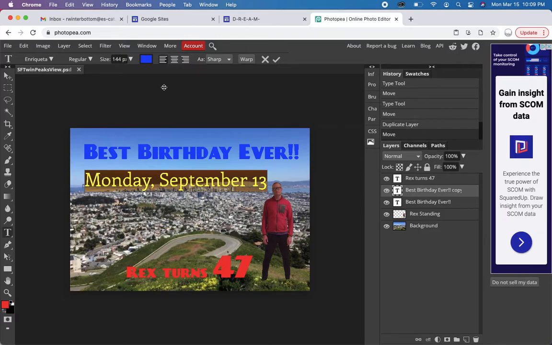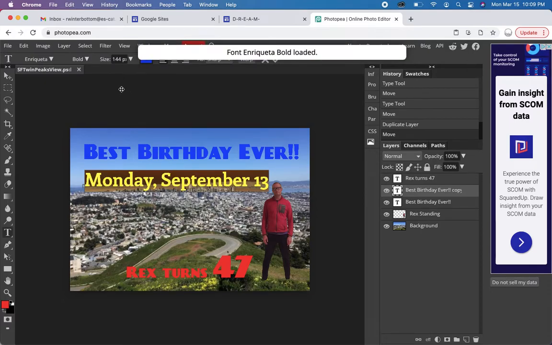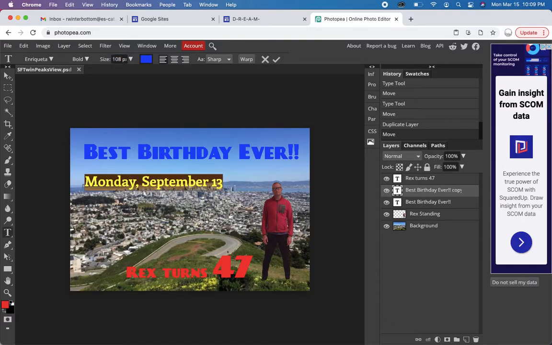And something a little bolder would be nice there. Size, we'll tone it down a little bit. Let's do 108. And then we could put all the information under these in the same font. Let's do that.